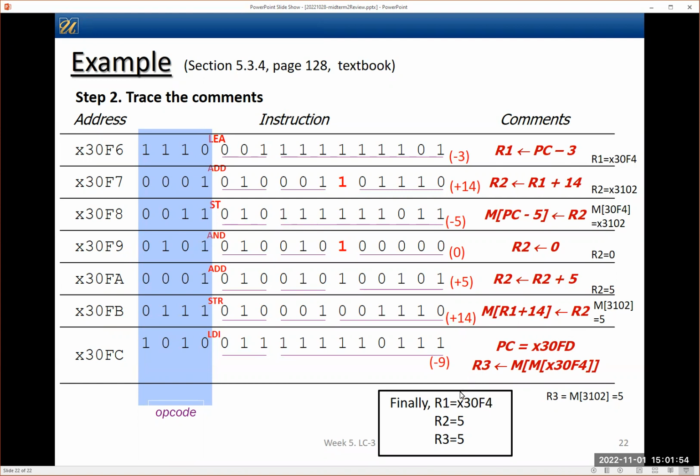So the only time that we write into R1 was the first line. That's why R1 is going to be x30F4. The last time that we wrote into R2 was this line, so that's why R2 is going to be 5. And the last time that we have written into R3 was this line, so we brought 5 from the memory and wrote it into R3. That's why R3 is 5.